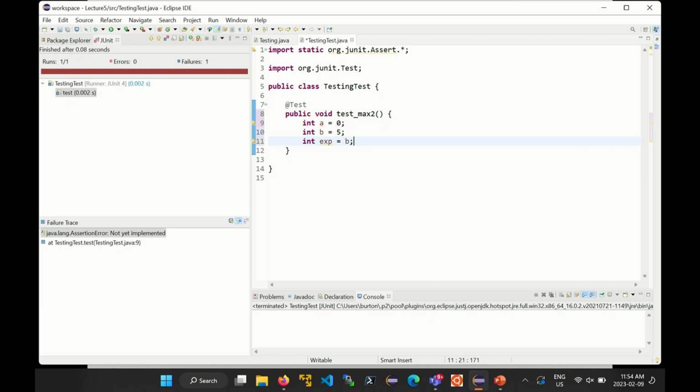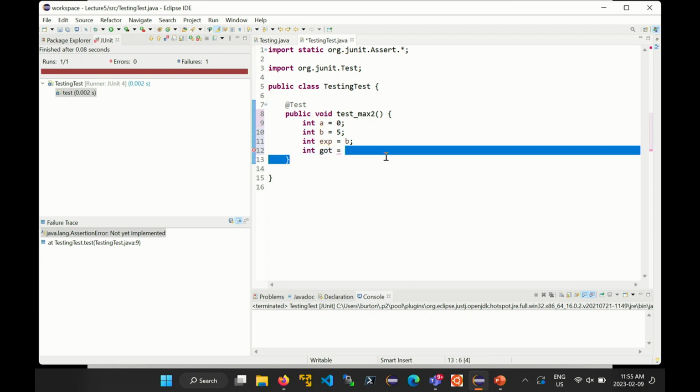Right? So I use exp for the expected answer. OK, and now it's pretty simple. You just call the method and remember what value you got. So I'm going to call the method: got equals testing max2 a, b, like that.